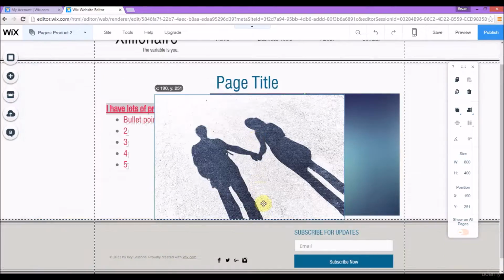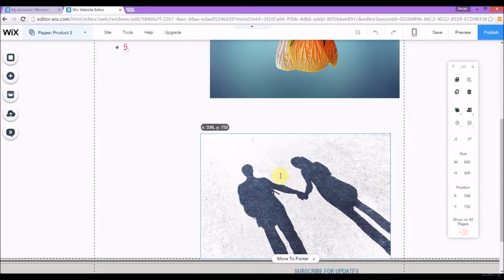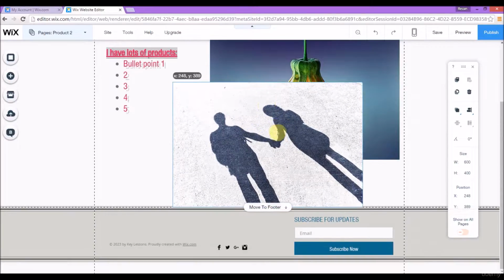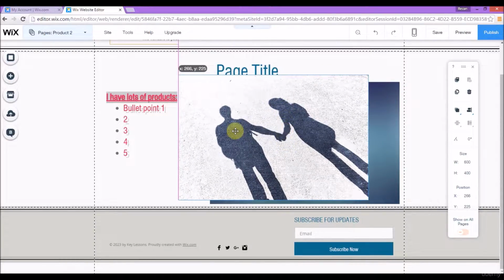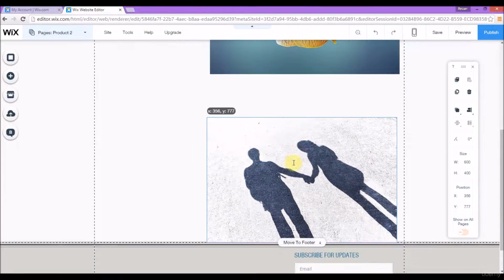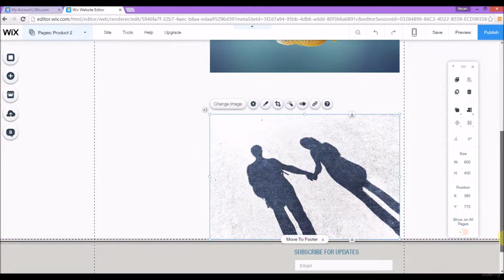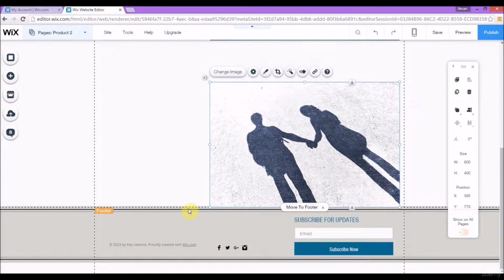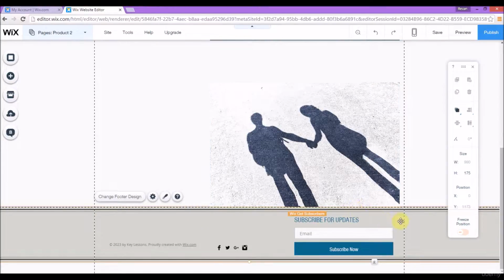As you can see, you can add multiple images to the page as well, and all you have to do, if the page is just too small, is click on it and drag it down, where you can see that the page starts to extend as you go. And if you want the footer to be further away, you can go ahead and click on the footer.